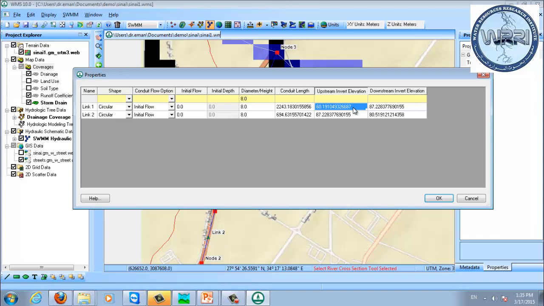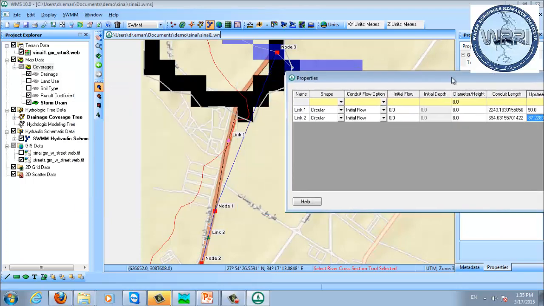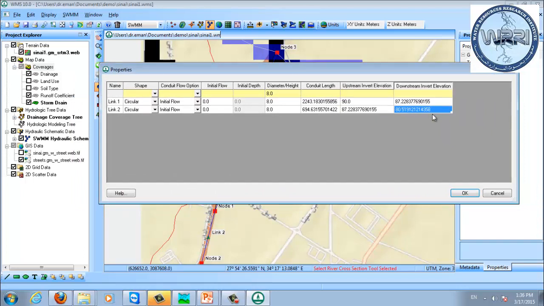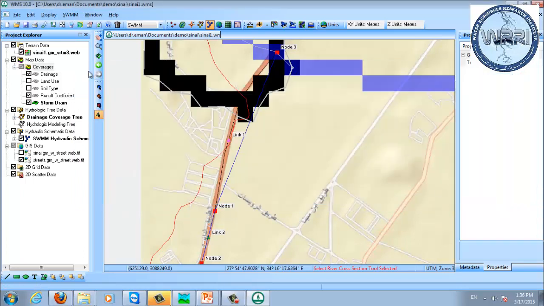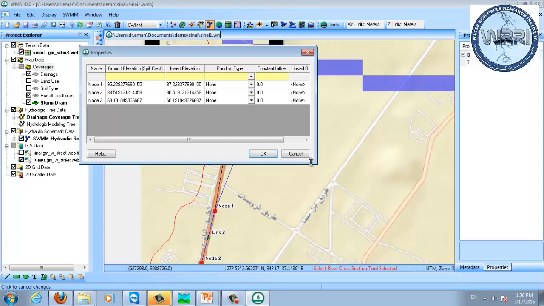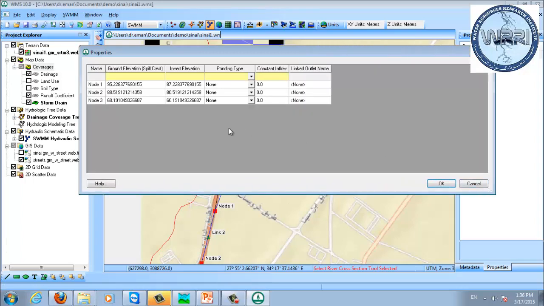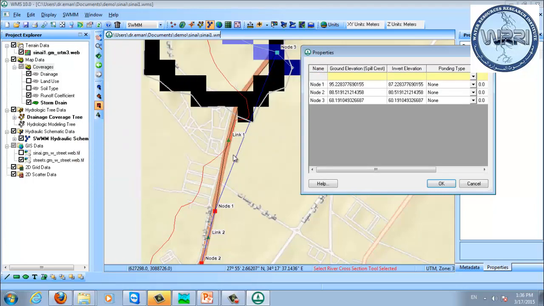So we'll say this is 89, or let's say 90. And then 87, and then for my link 2, that's the downstream link. It starts at 87, goes to 80. That's probably okay. That's a little bit steep, but we'll just go with that. Then I can define my node elevations. And for my nodes, the node 1 elevation, that's this node right here. Let's see.